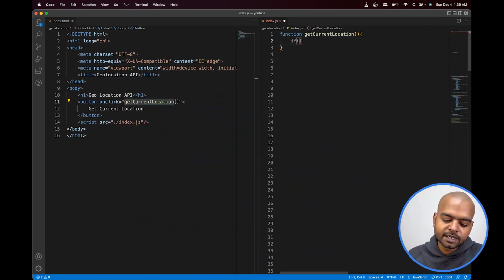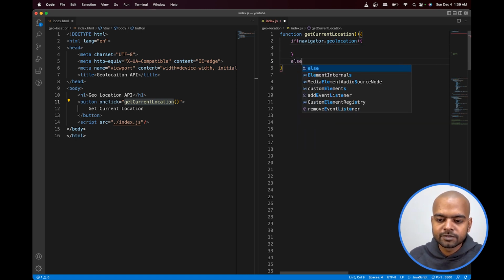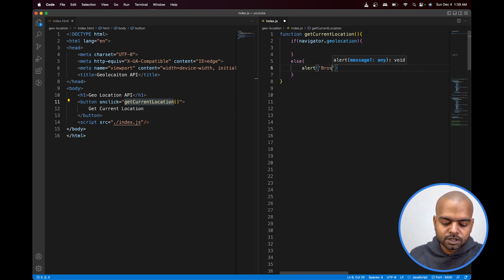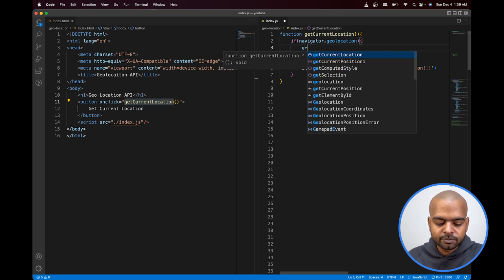I should probably mention that all the navigator APIs are part of progressive enhancement, so it's not necessary that every browser has implemented them. As a good practice, it's better to check for the API's existence every time you use a navigator API. So I have put an if statement here: if navigator.geolocation, else alert "browser does not support geolocation!"